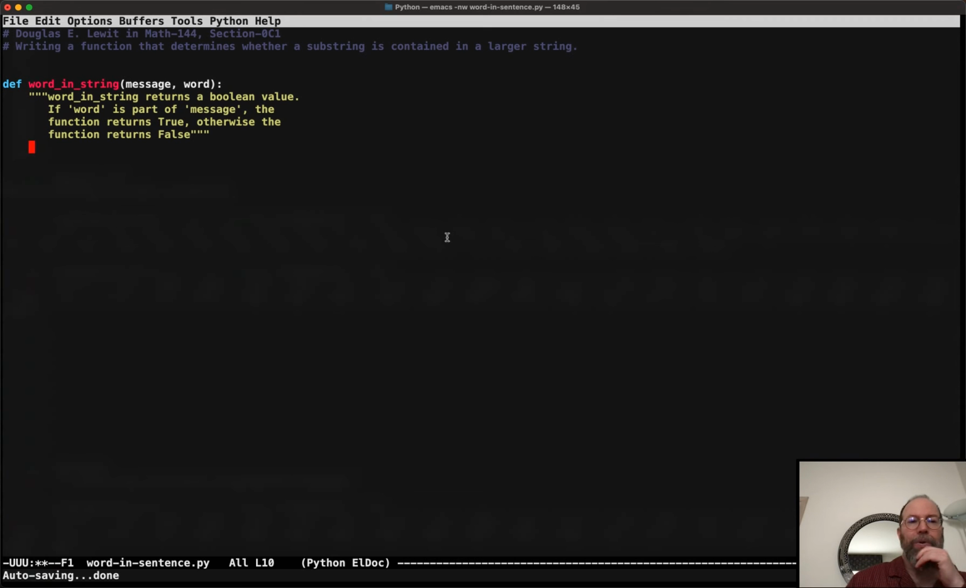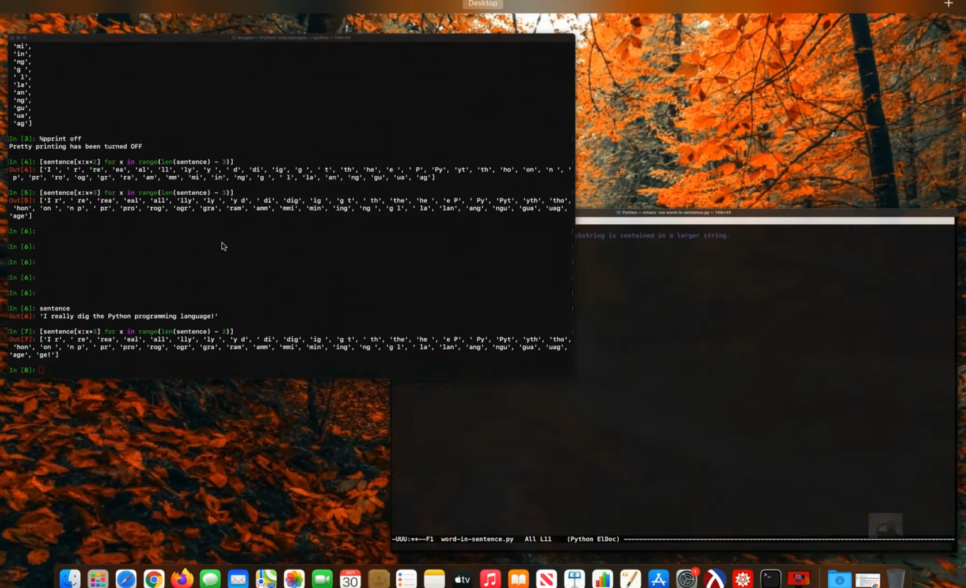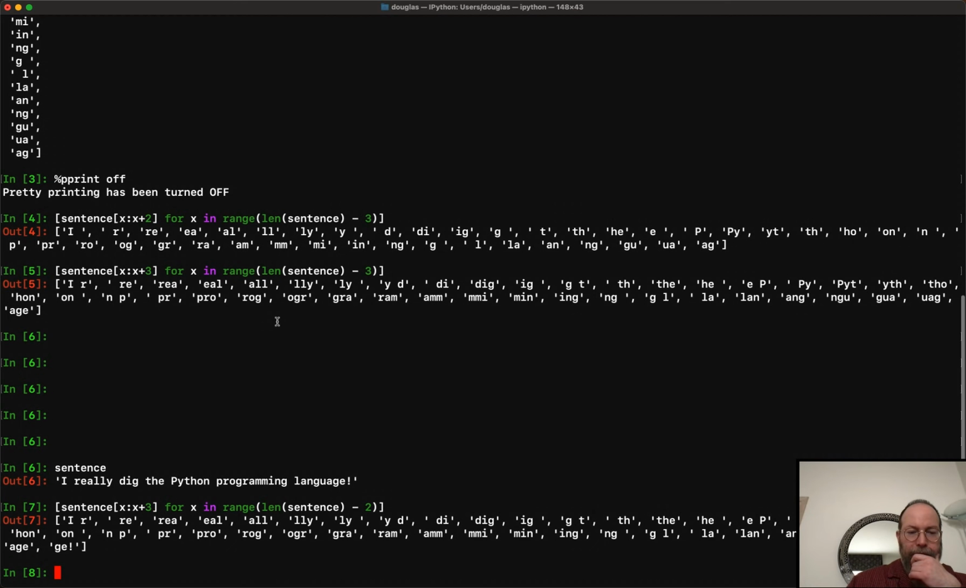Okay, so what are we going to do here? So let's do something like this. Word length is equal to the length of word. Okay, how long is my word? And then we're going to do, let's see, minus 2.